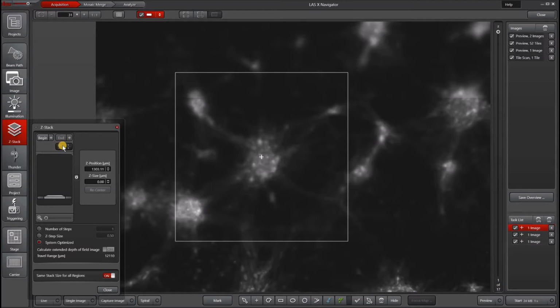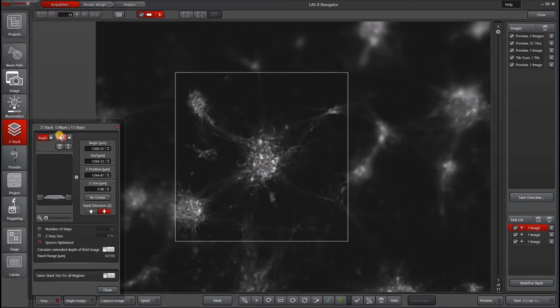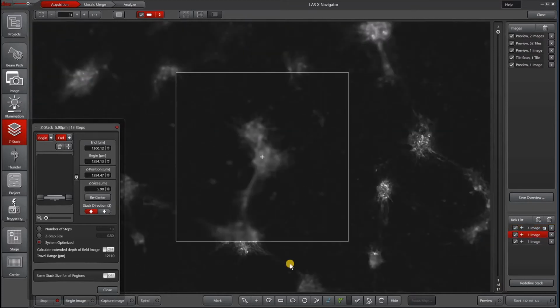Okay, to set up different Z-stacks for different regions, let's uncheck this box, same stack size for all regions. And now you can see that this redefined Z shows up under our task list. This becomes very important. So let's go ahead and hit live. And I'm going to set the Z-stack. When I'm done here, I'm going to hit redefine stack. And you can see this little cube appears next to this image.